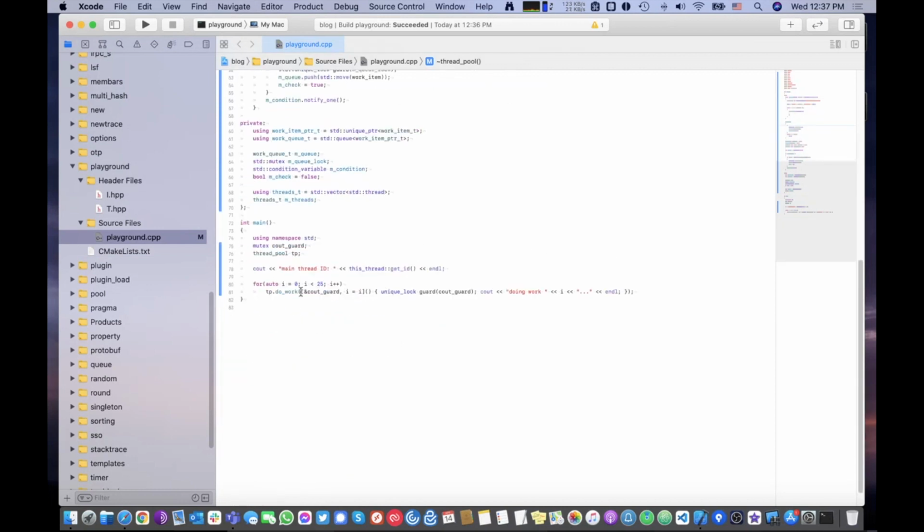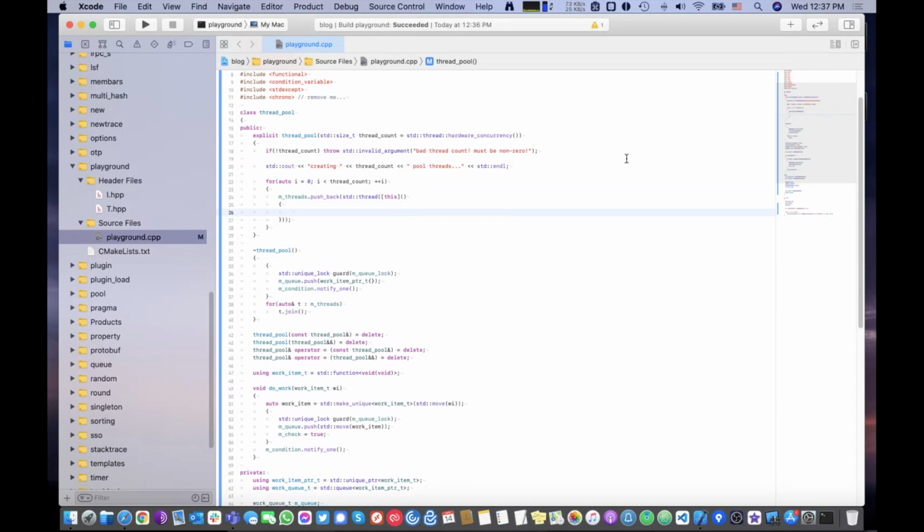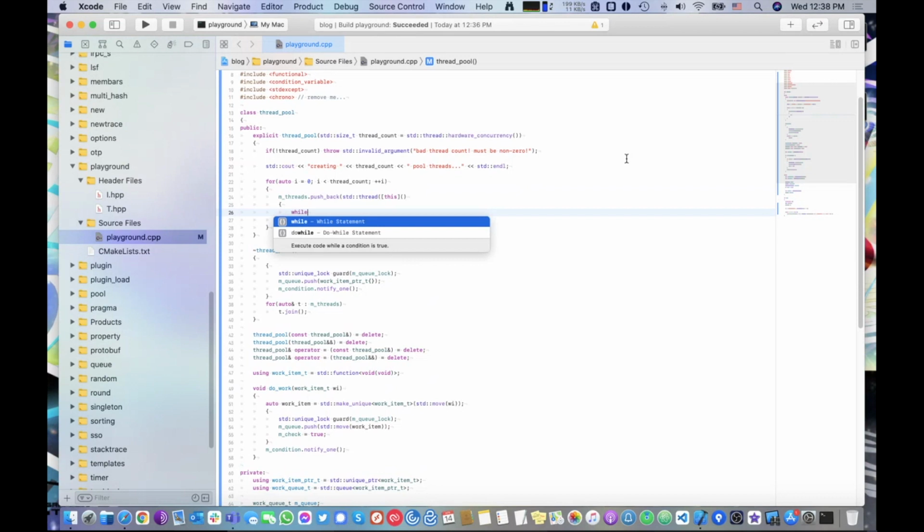Okay, and we pushed 25 work items, doing work. All right, creating thread pool. It's so many threads, that's fine. Okay, so now that we're in the actual thread, inside a thread pool, we want to start processing those work items that are coming in. And we want to do this in a loop, indefinitely until we're told to stop. So an infinite loop seems like a good thing to start.